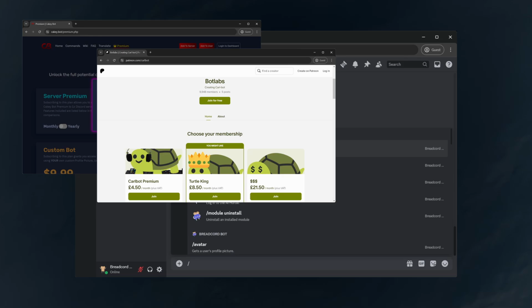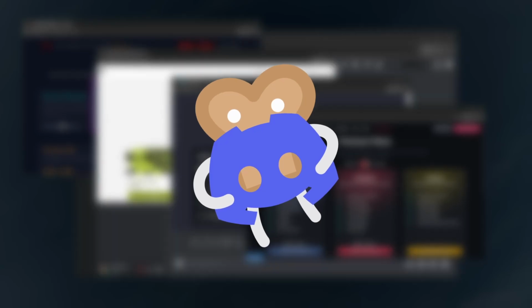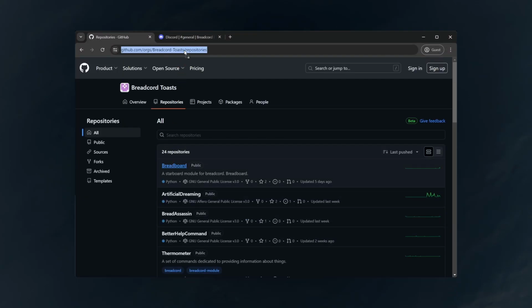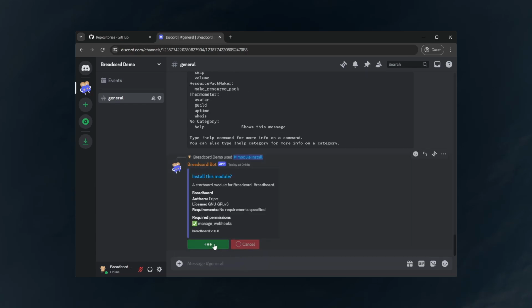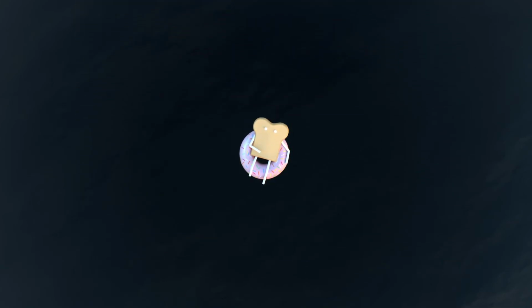There's a problem though. All the popular ones seem to be going after your wallet. Enter Breadcord, a free and open source alternative, which also teaches you a thing or two about self-hosting in the process. The premise is simple. Download modules from an online repository and install them for various bot features. If you've ever used browser extensions before, you already know how to do this. Let's give it a try.